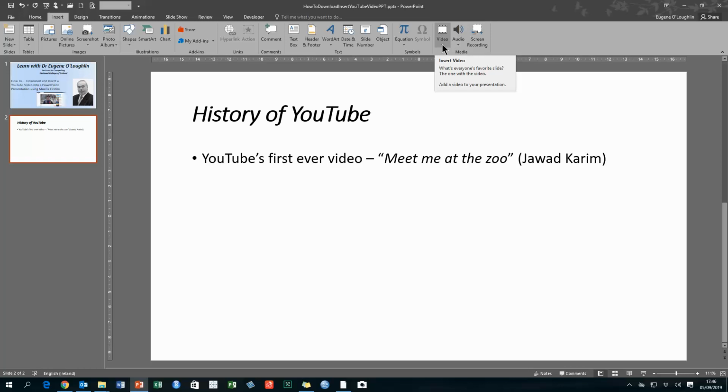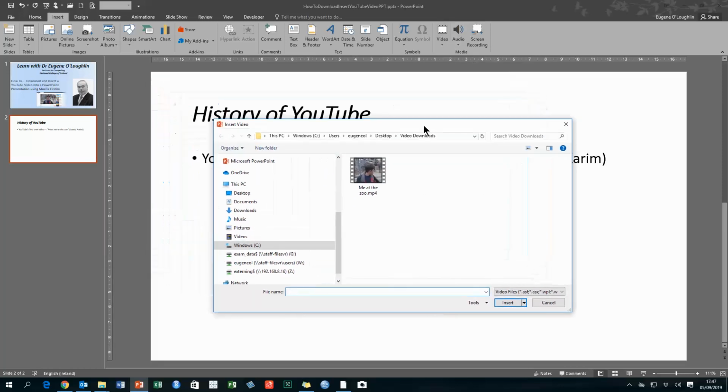So select the down arrow underneath the video icon, and it gives you two options. Now, you could insert the video online, but you can also insert the video on your PC. I have downloaded the Meet Me at the Zoo video onto my PC, so this is the option that I need. Then you browse, so I've tested this already, so browse and select the video when you have downloaded it.